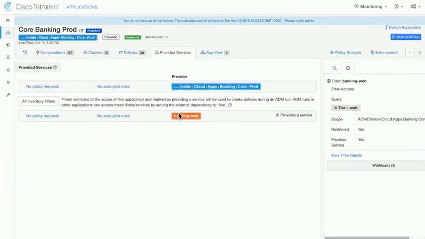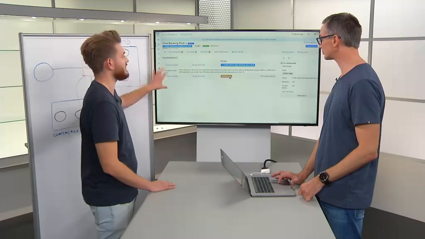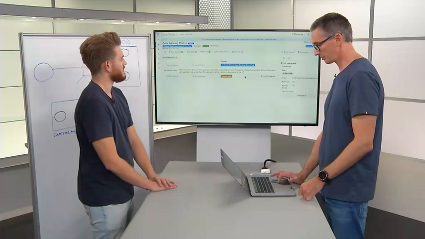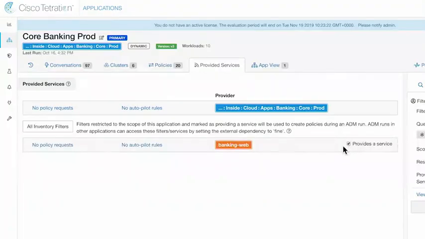Okay, so the cluster moved from the clusters UI. It was actually taken away from that part of the system, and it moved over to the provided services here. That's right. Yep. Okay. And you can see here again, we're sort of confirming that a service is provided. We'll get into more detail around policy requests, autopilot rules in a different module around advanced policy.